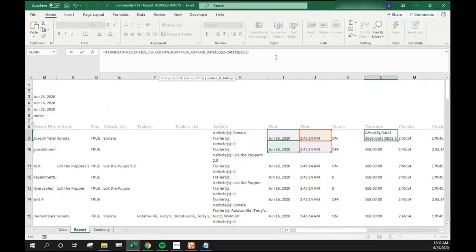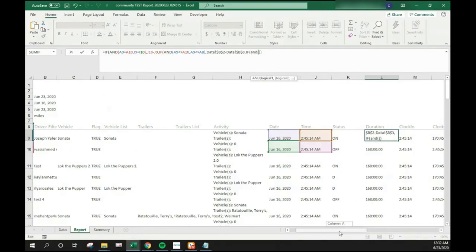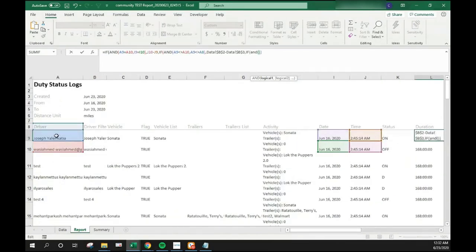So what other possibility can we encounter in this report? The third thing that we can possibly encounter is that the driver is the same. So if the driver is the same, but the dates are not the same.